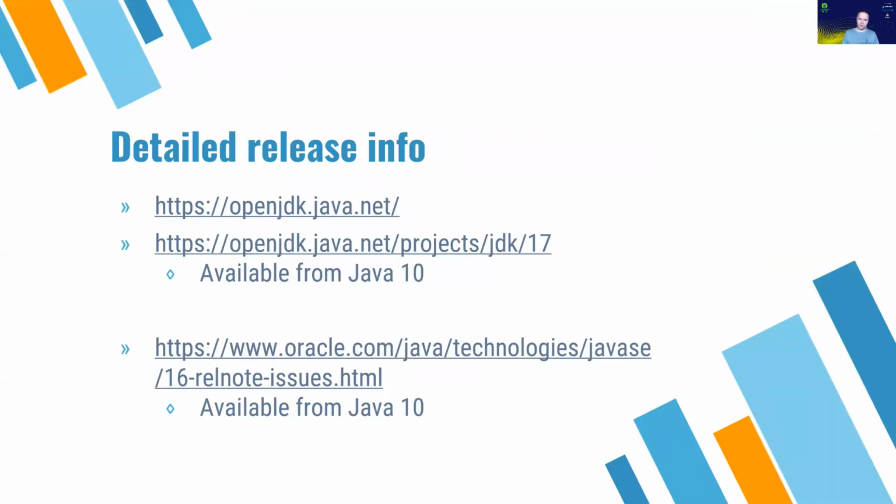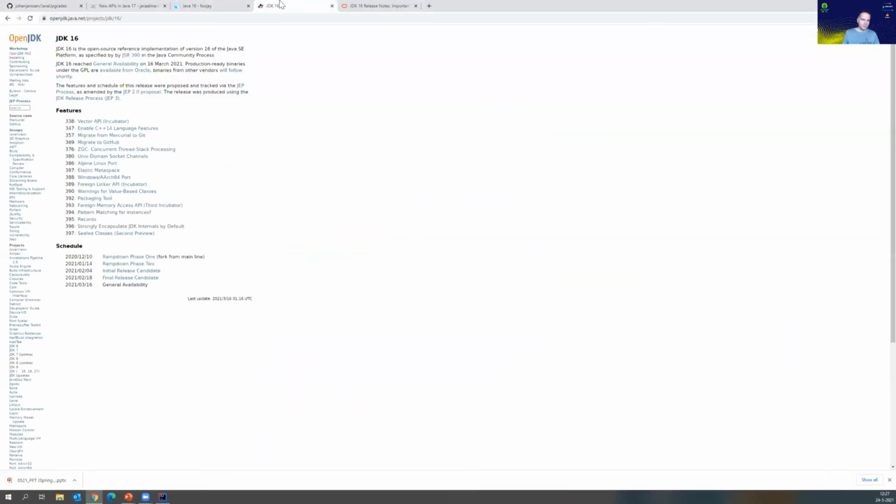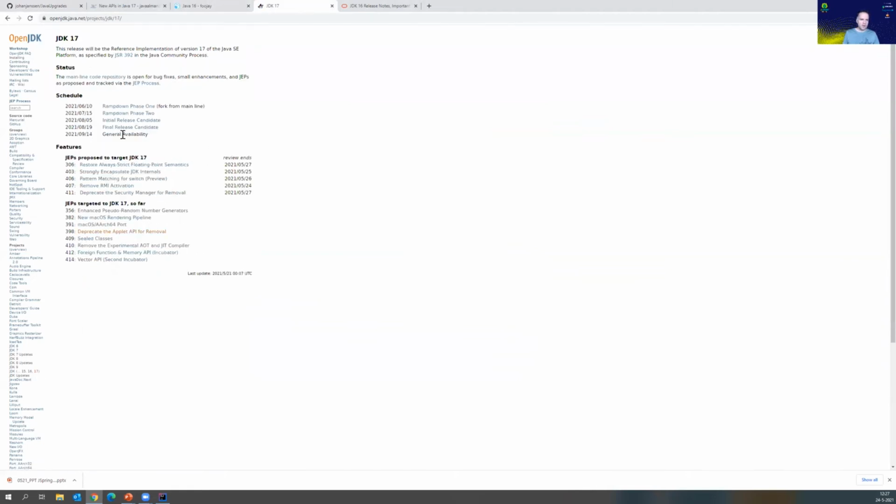Other very interesting sources for information are the OpenJDK website and the Oracle release notes. So let's also have a quick peek at those. So the website for the OpenJDK, let's actually look at Java 17. It specifies which Java enhancement proposals or JEPs are being targeted for this Java release. So you can see on a high level which features are being added, deprecated, or removed.